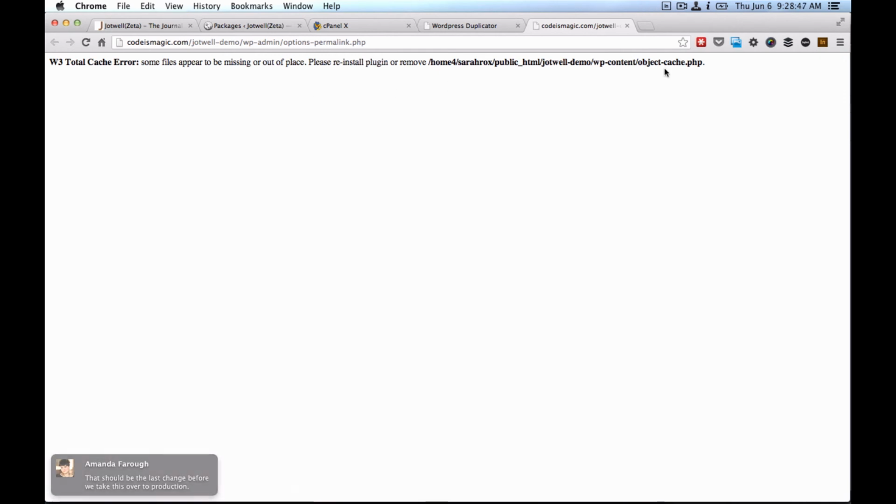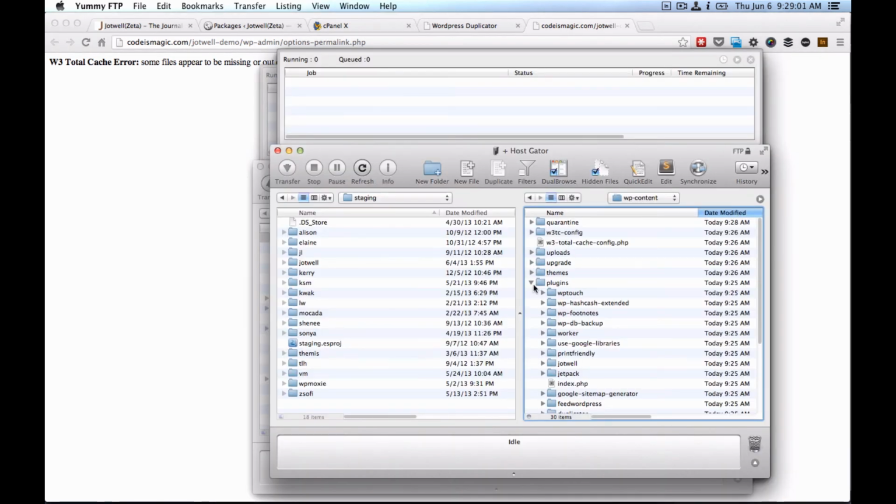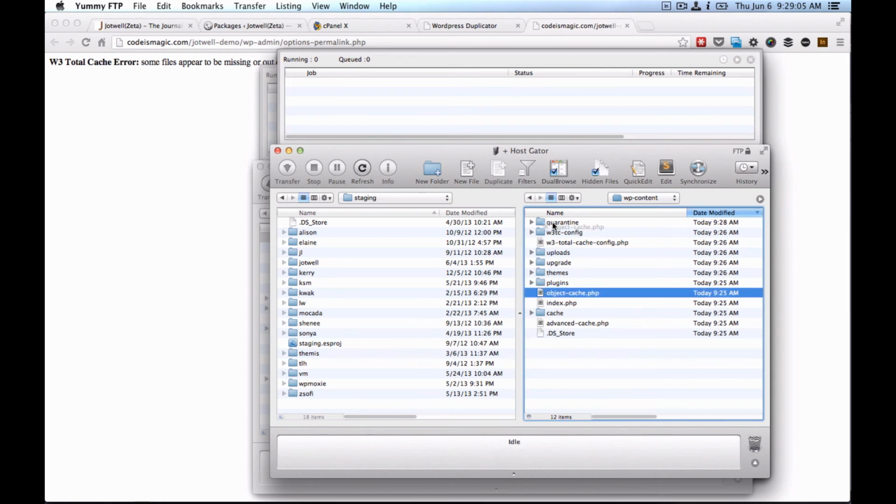Oh, this is like the worst demo ever. Okay, it says please reinstall plugin or remove it. Of course this doesn't usually happen, but you know, the usual. Okay, WP content object cache, quarantine that too.